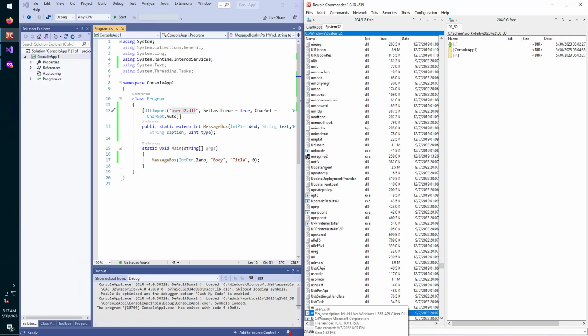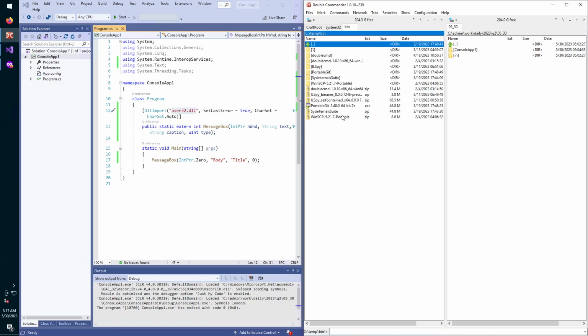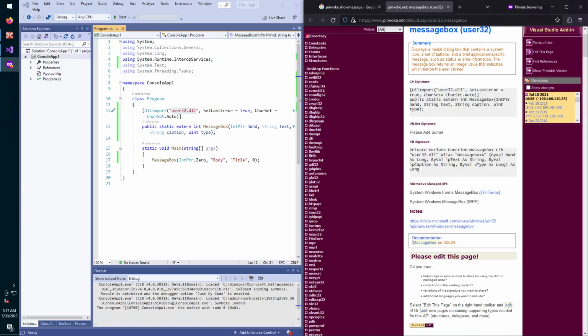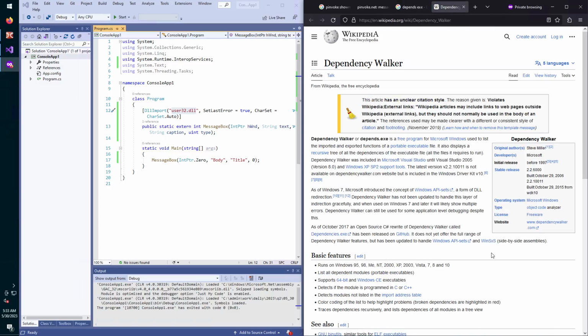You can look at this file using Dependency Walker. Let's install Dependency Walker and see. Dependency Walker is the application that I have usually used in order to see DLLs, what symbols they export, what symbols they import, what are the DLLs on which this DLL depends. So depends.exe or Dependency Walker, dependencywalker.com, 2015. And then there's an open source C# rewrite of Dependency Walker called Dependencies.